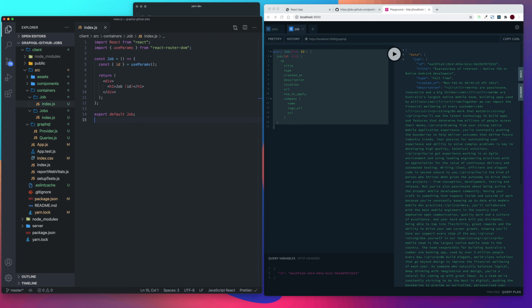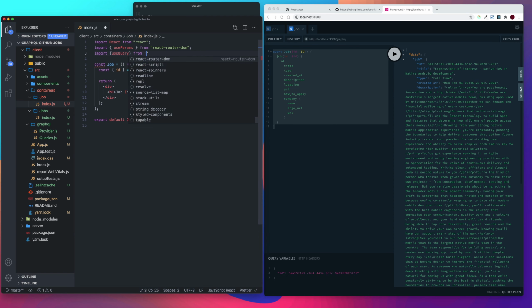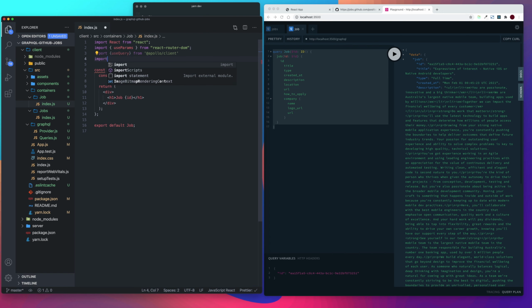So what we need to do now is let's import useQuery from Apollo client, and let's import our load job from going back a folder to GraphQL queries, load job.